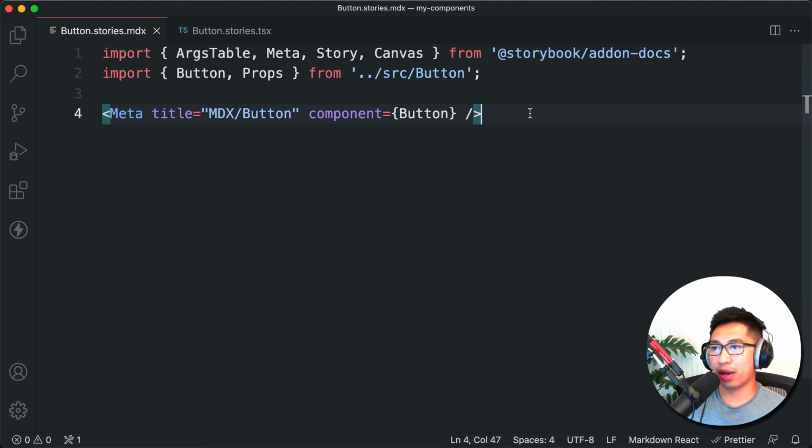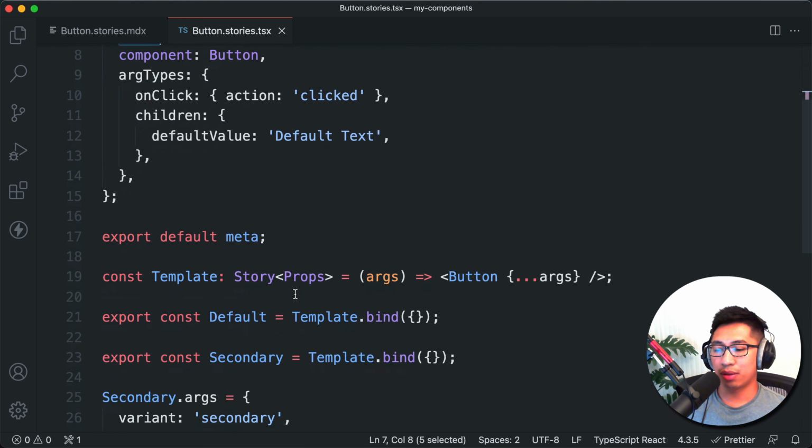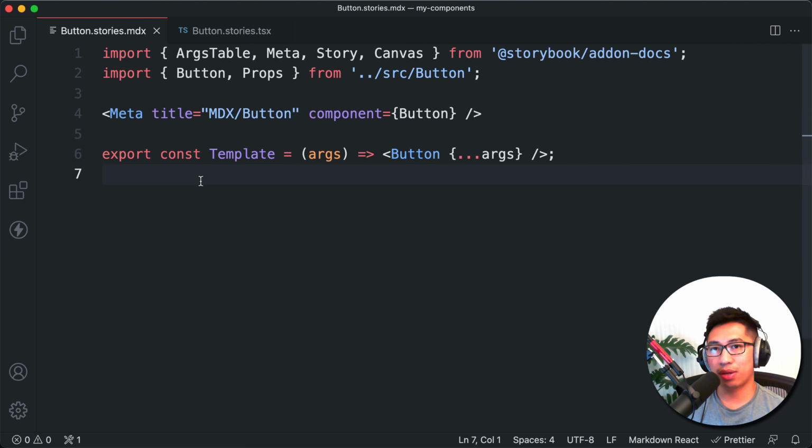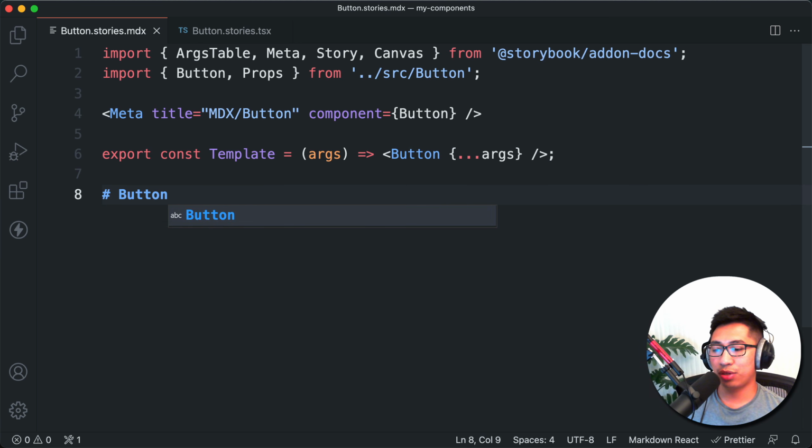All right, so let's start adding stuff to this to actually show how it works. Now, similar to how we're able to create templates in the TSX button, like we have over here, we can also add that in here so that we can, again, utilize the same exact idea where we have reusable templates. And then we can start creating our documentation. So here's where the MDX really shines, is that you now have the ability to just add whatever text you want, however you want to lay it out.